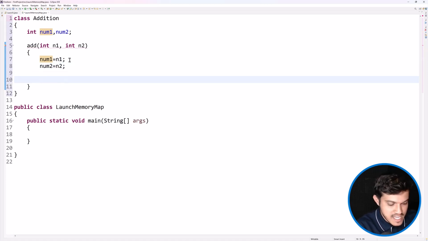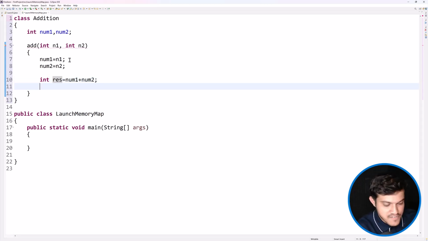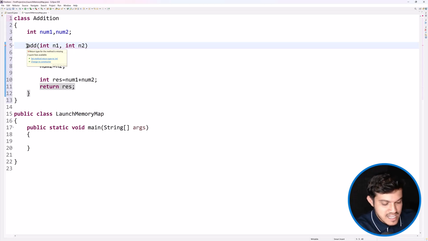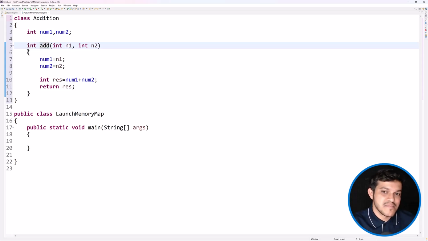Great. I will say int result equals num1 plus num2. After which I'll return the result. I'm returning the result here. The result, res, is of what type? It is of integer type. So I will say int is the return type.